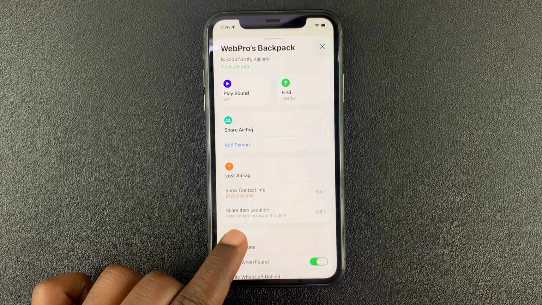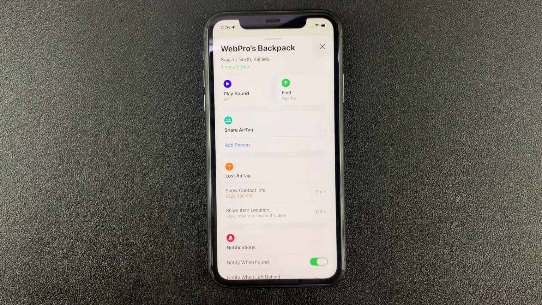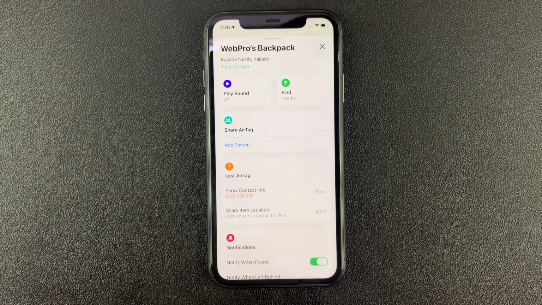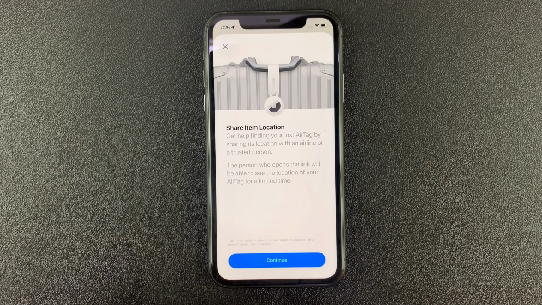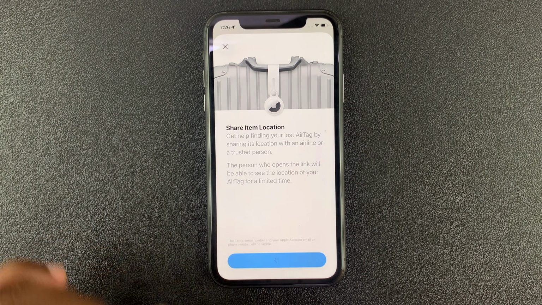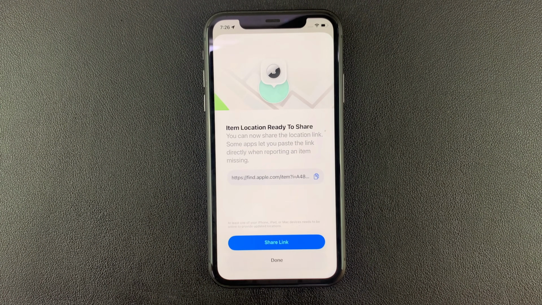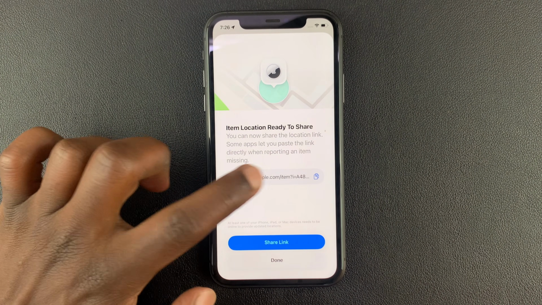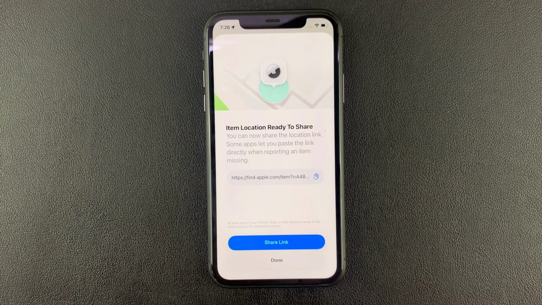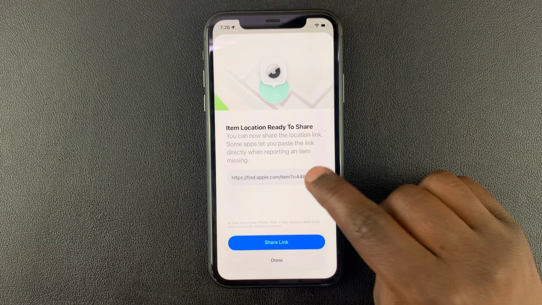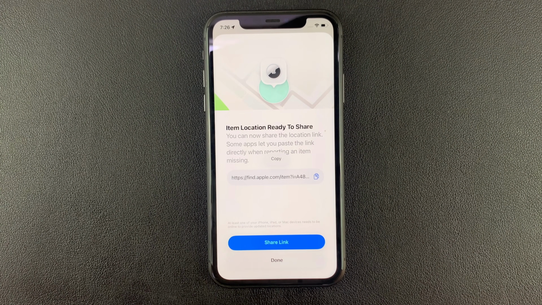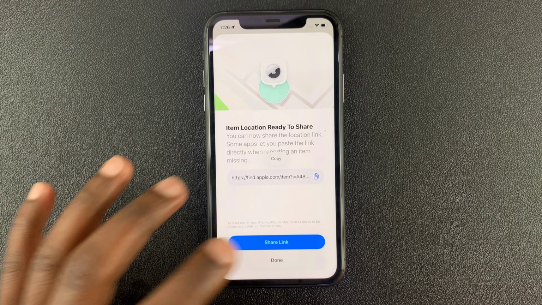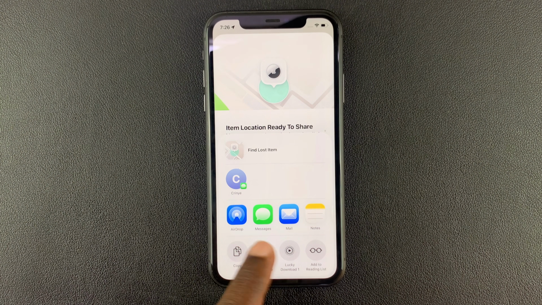Now, like I said, you can share item location. So let's say you spoke to someone, maybe you lost your bag in a hotel or at the airport, and you're speaking to someone at the airport. You can actually choose to share your AirTag's location with that particular person. So you can tap on share item location, tap on continue, and then this is the link for that AirTag's location. So you can tap on share link, or you can copy and then send it via text message or email or WhatsApp, or whichever method you think is best to share that AirTag.